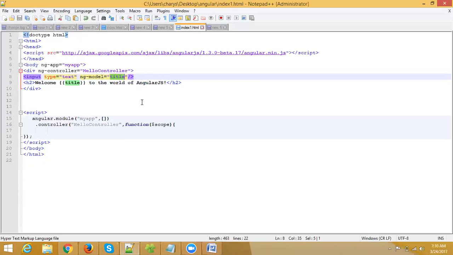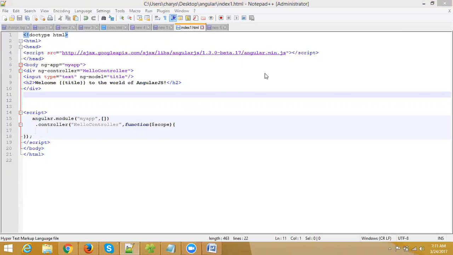This title, that's what we can say is two-way binding. It means if I want to add the value, we just need to use an ng-model for that input, and that will be reflected automatically. Clear, right? Any doubts? No, sir.